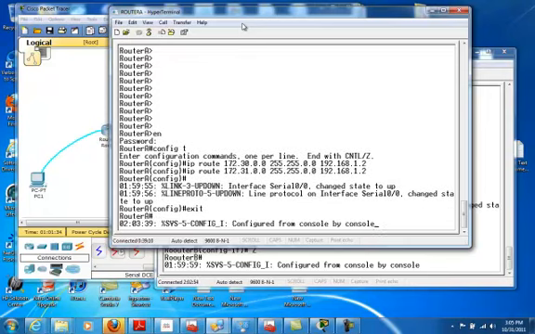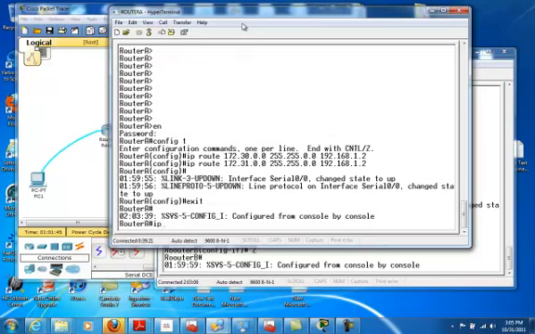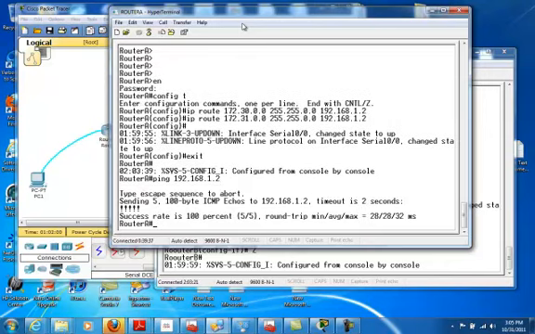and now we're going to ping 192. I'm sorry, that would be ping 192.168.1.2. And you notice that it was successful.